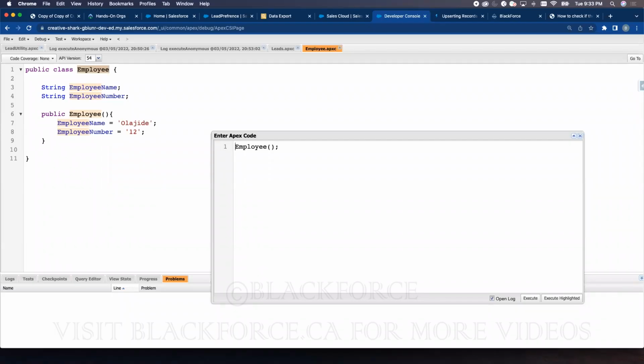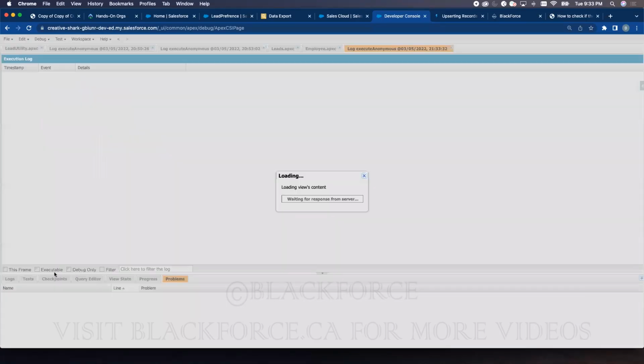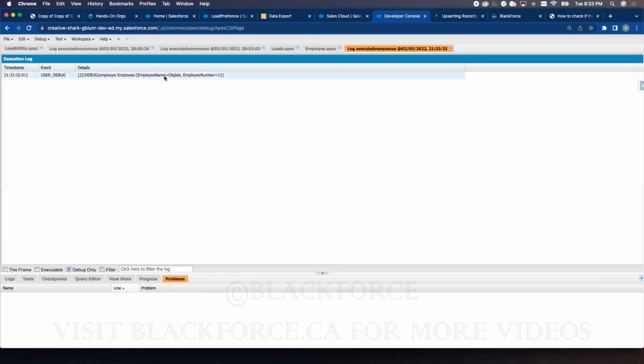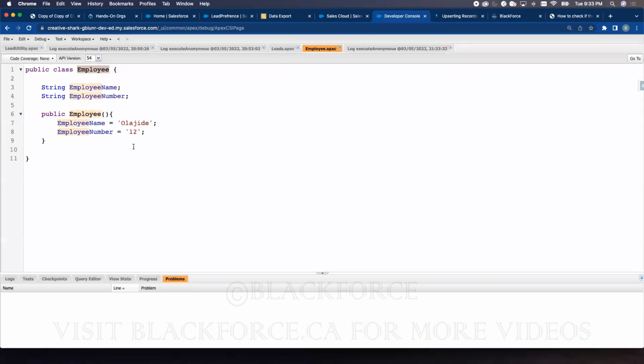How? So employee, new employee, then system.debug, employee. If you run this, you're going to have on your debug what you have in your employee, which is pretty much basic, right? But you can do more than that.